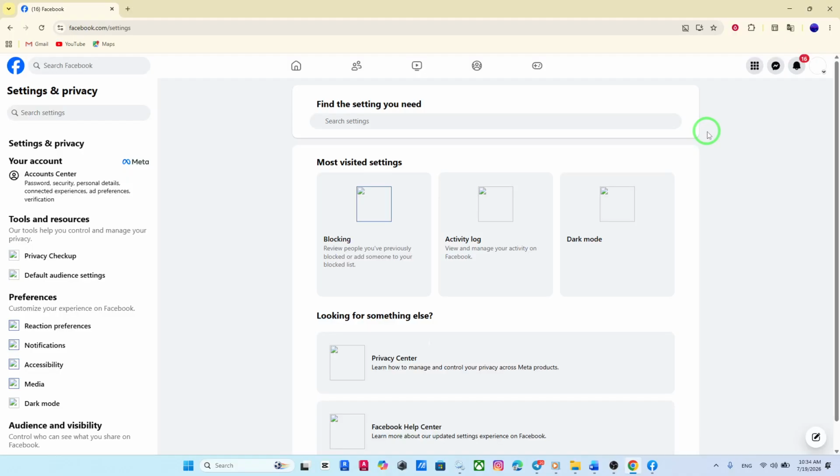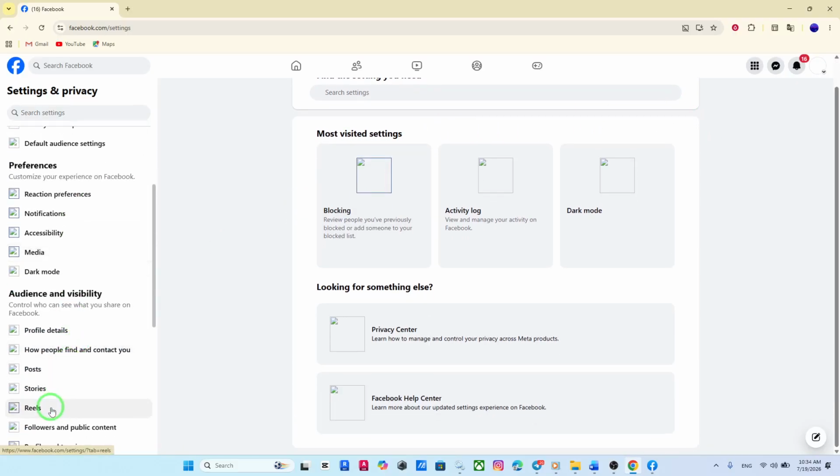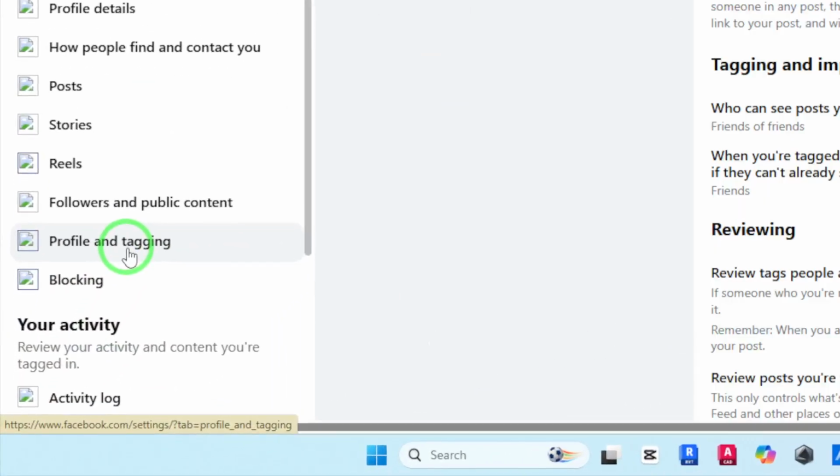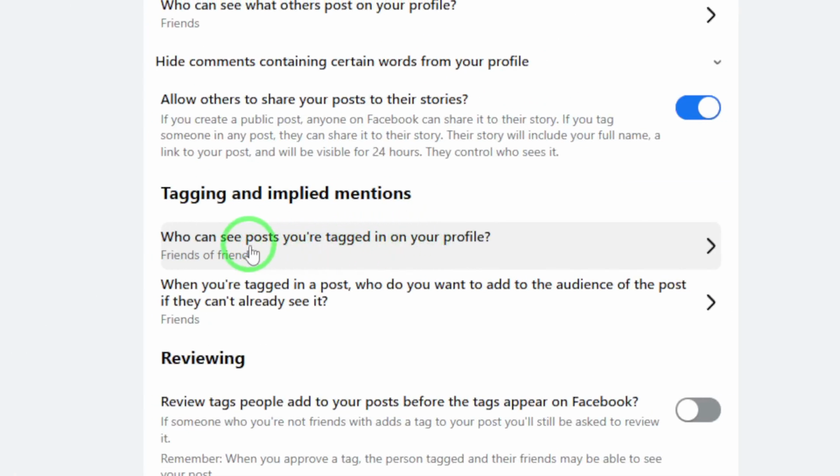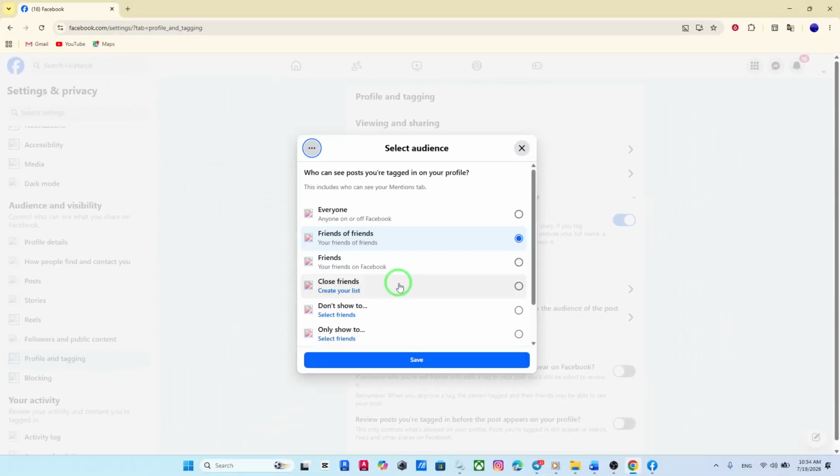Now, in the left-hand menu, find and click on Page and Tagging. This section contains all the options related to how tags and posts appear on your page. Scroll down until you find the option that says Who can see posts that you're tagged in on your page. This is the key setting we need to adjust.